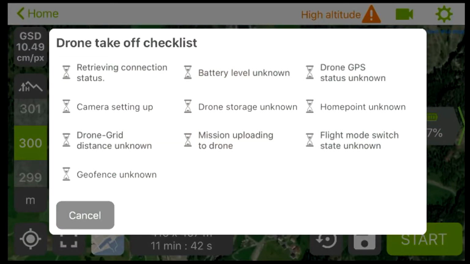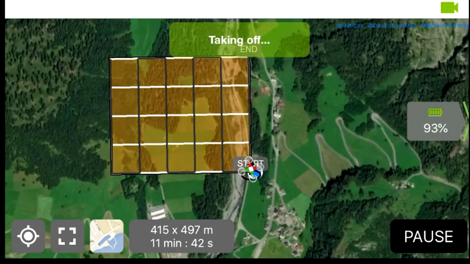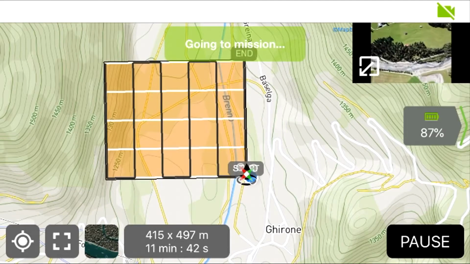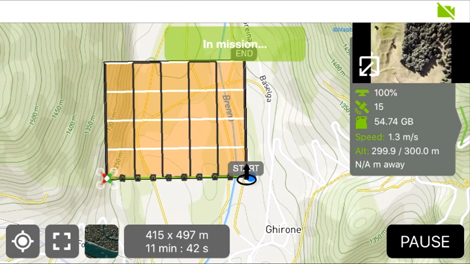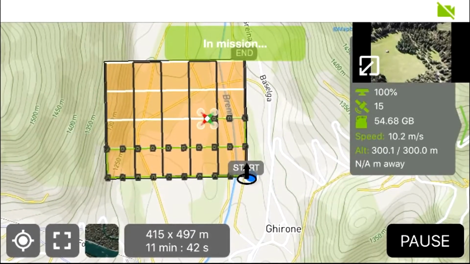Once everything is fine and controlled, I click on Start and the system will make a general check. If everything is fine, the flying path is going to be uploaded into the drone and the drone will take off automatically and do its job. Of course, I have sped up the video.